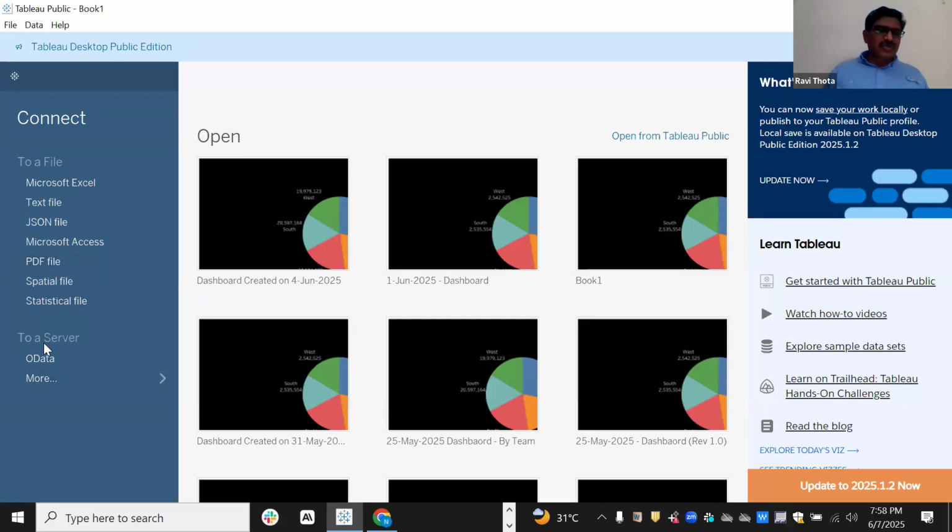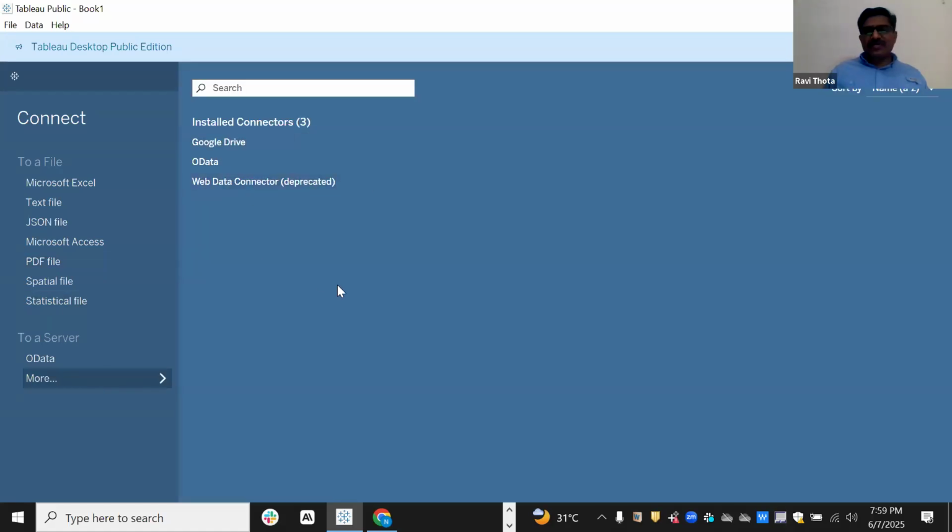Now you see this, To Server. If you look here, you will see only very few entries. Why? Because this is Tableau Public. Tableau Public has limited features for server connections. It has only Google Drive, and these are all the things we have on it. I will show you what the licensed version has, let me open that also.